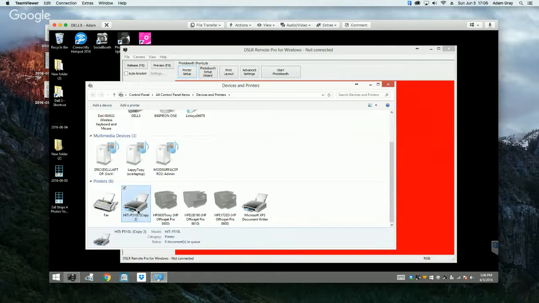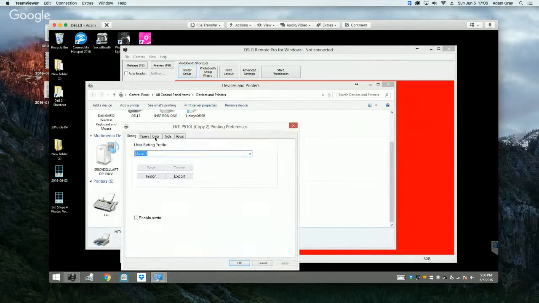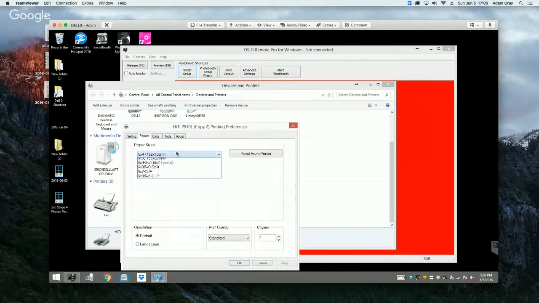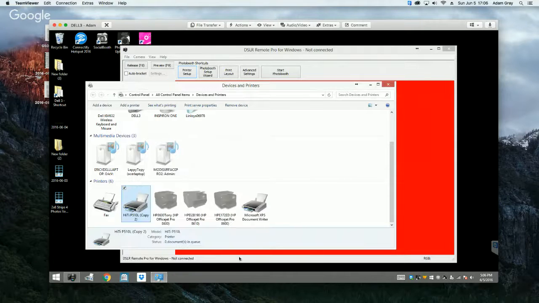In this instance, I have my Hi-Ti 5010L, and it's copy 2. I'm going to click on it. It's going to say 0 documents in my queue. If I right-click and go to printing preferences, I hop under papers, and here I have 6x4 or 6x2 with 2 prints, and also portrait and landscape. So this is what's going to give me the photo strips.